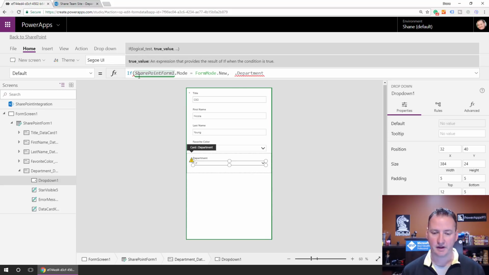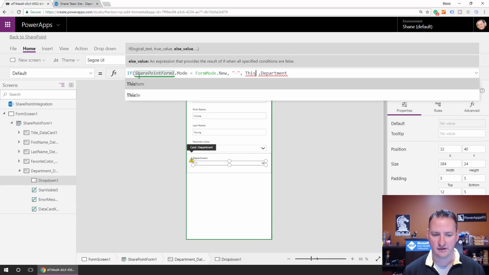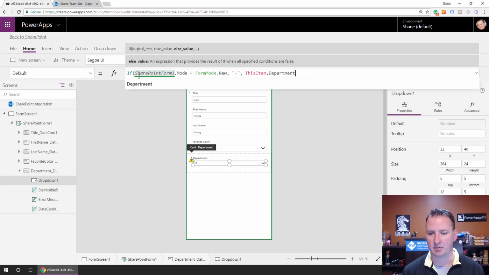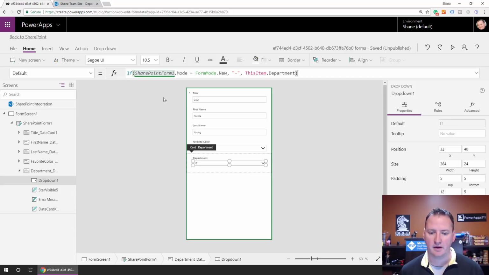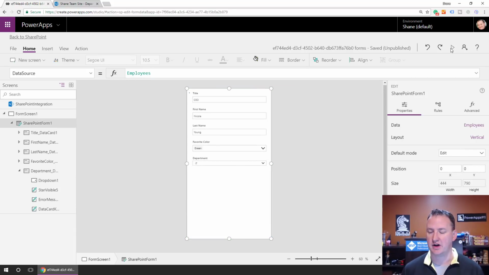to do is we want to set the default to be dash, right? So we'll do a little dash guy like that. And that's why I use dash instead of space because it makes that a lot easier. If it doesn't, then what we're going to do is we're going to say we want to use this item dot department like so. Boom. Okay, so let's try that out.